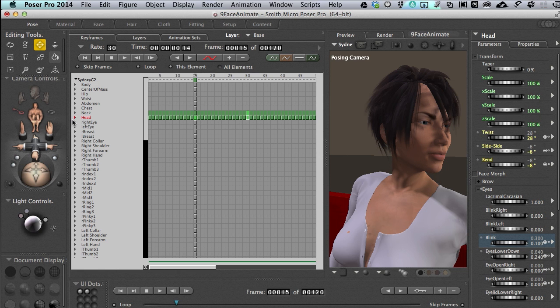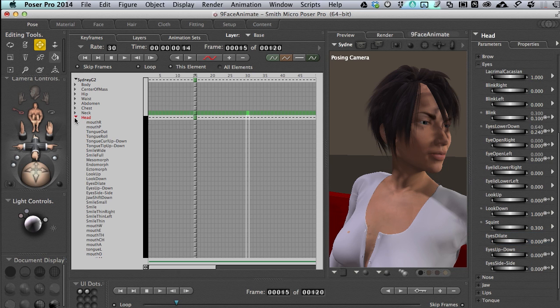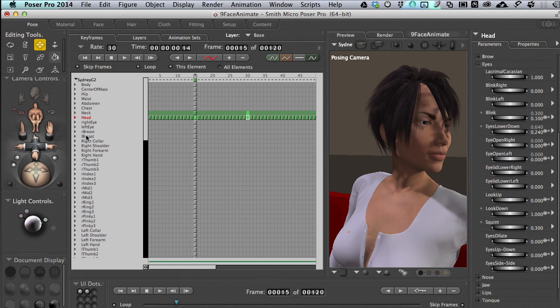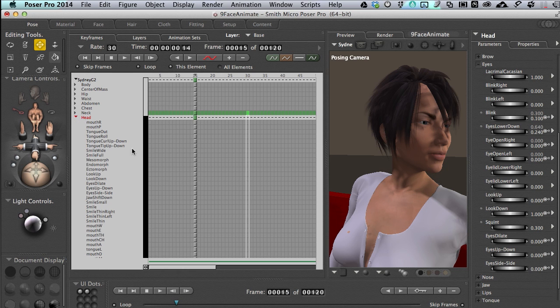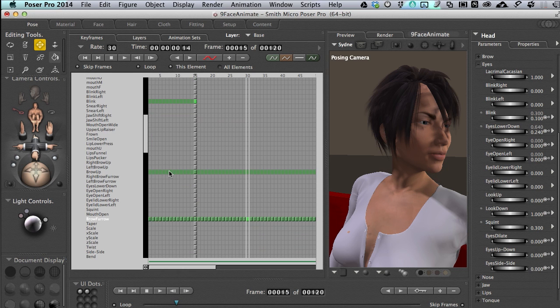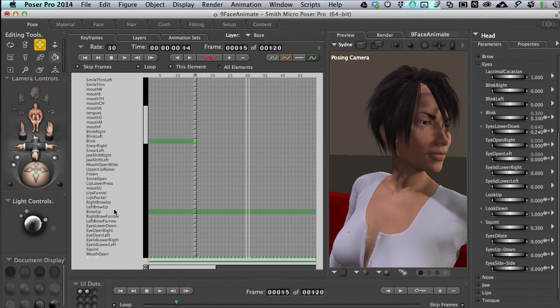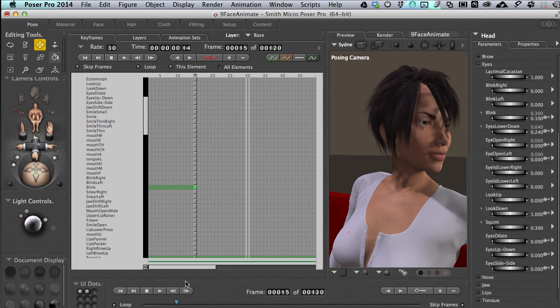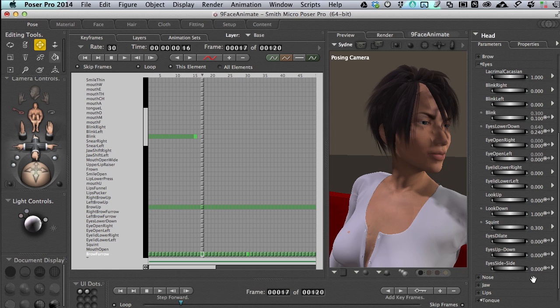If I expand the head right here, our eyes should be contained within there. Are we just going to need to scroll that? Brow furrow. Here's our blink function. There we go. All right, now I'm simply going to step ahead just a couple frames. Step forward 1, 2. And now on the blink function, let's go ahead and take this all the way up to 1.